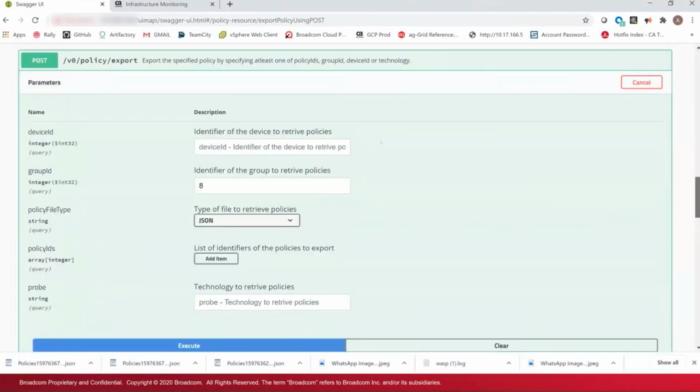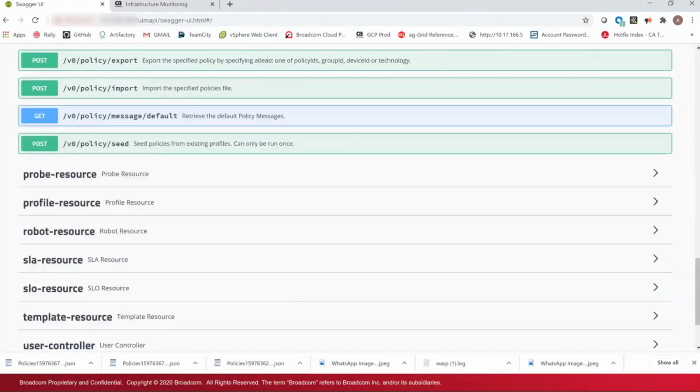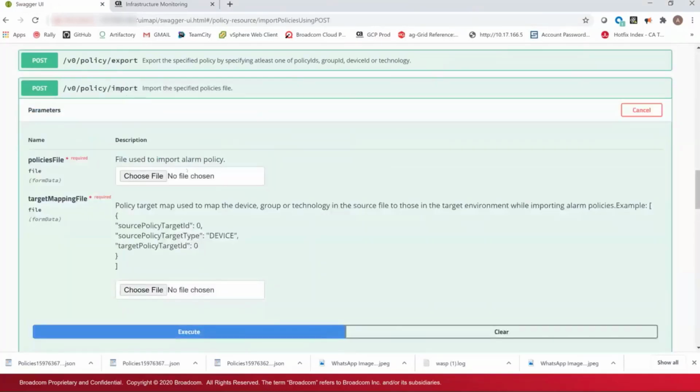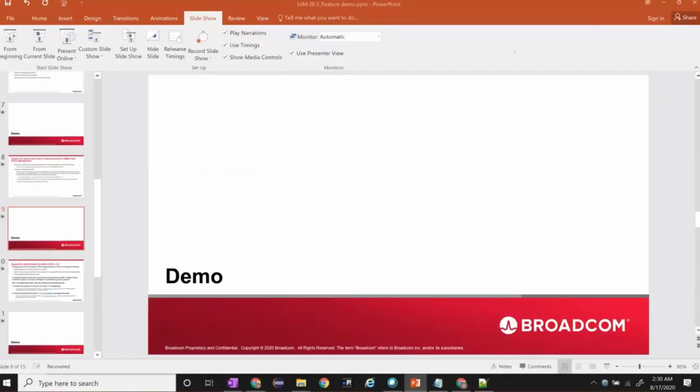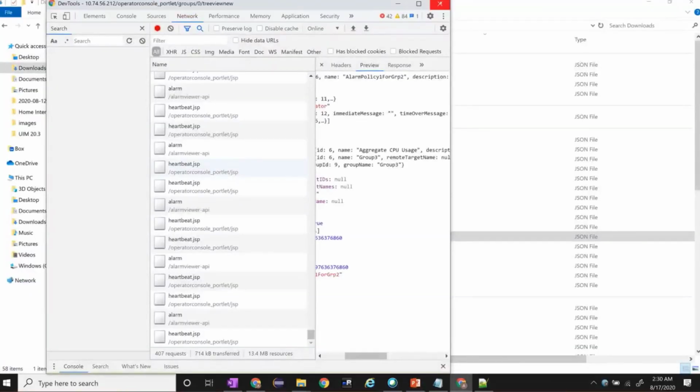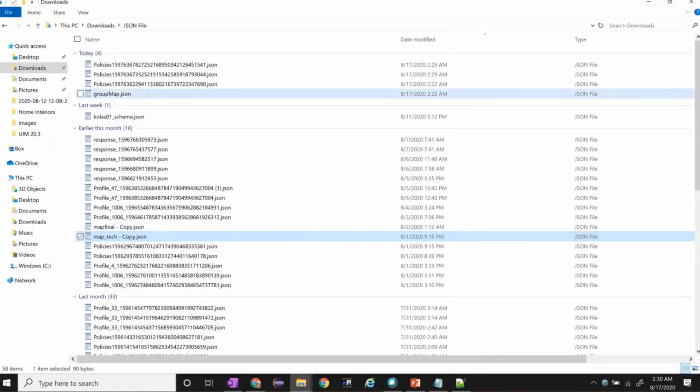Similarly, we can give device ID and we can give the probe name to retrieve the device-based or the technology-based policies. We can import the exported policies to another file. For the time being, I'm trying to import into the same environment. Let me show you the format of the mapping file.